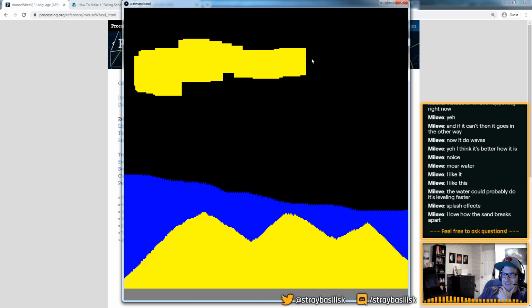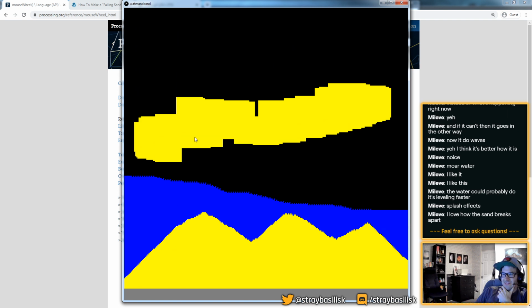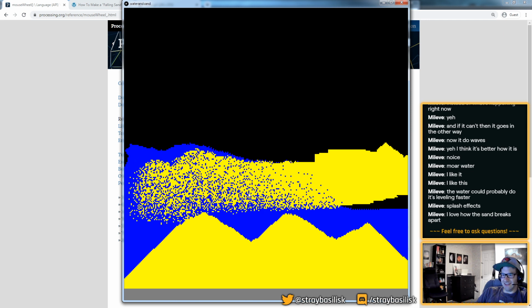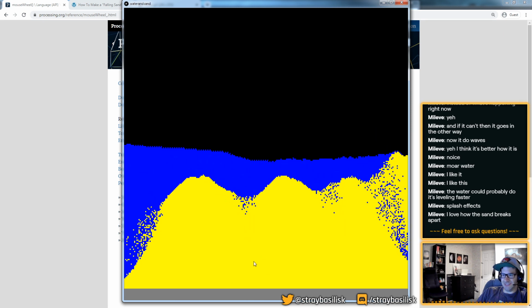Also just super interesting to me how the sand, you place a load of stuff and then it finds its shape at the bottom. It's just very cool.